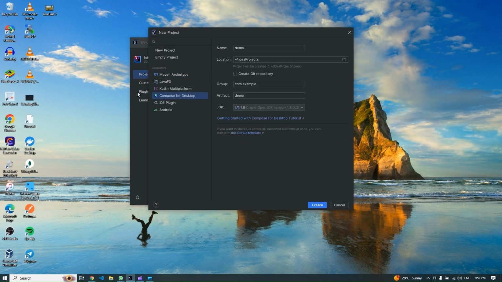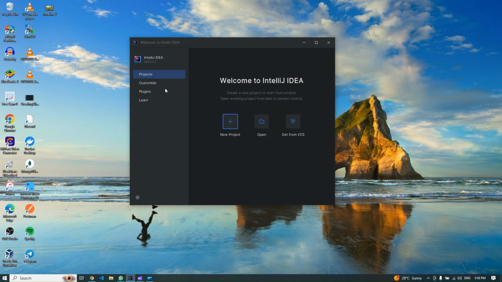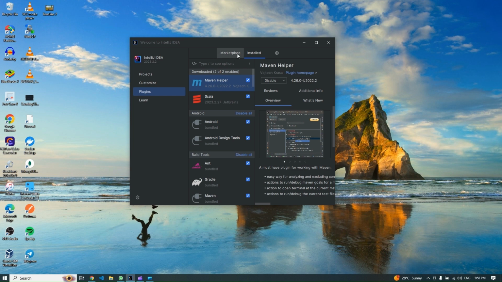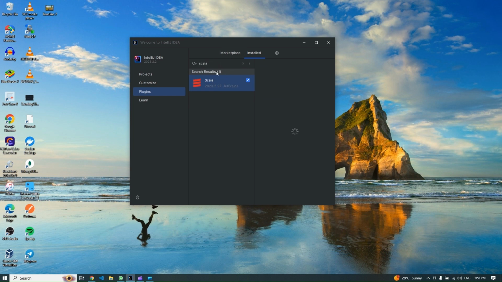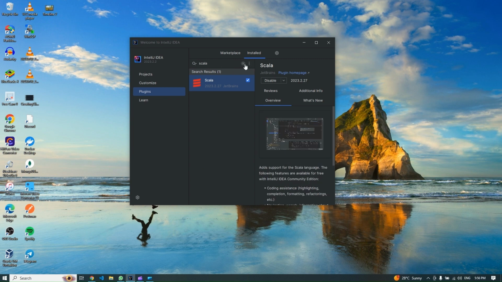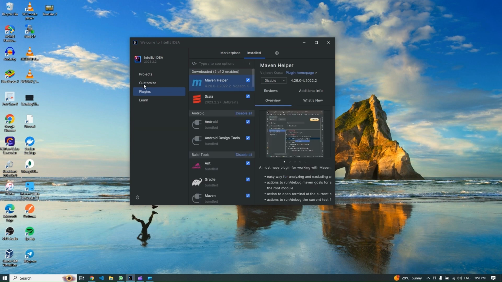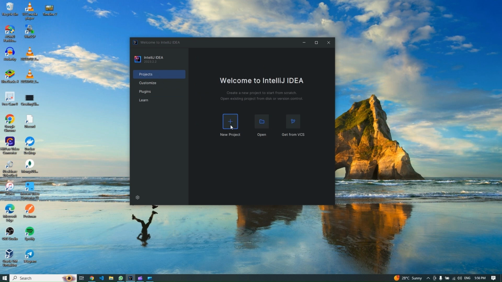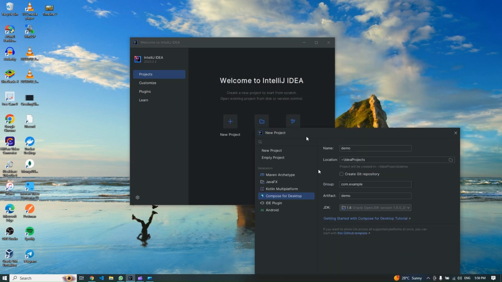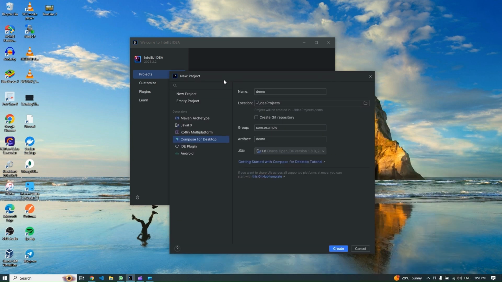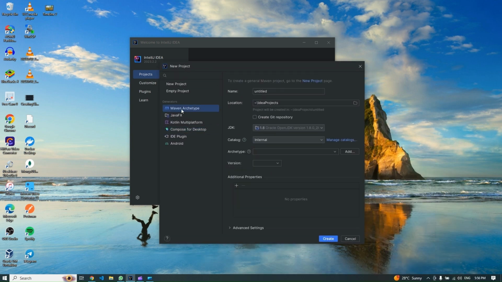Before going to new project, make sure you have two plugins: Maven Helper and Scala. Just type Scala here, you'll get this Scala plugin, and install it, and Maven as well. That's more than enough. Now go to projects and create a new project. If you already have a Maven project, you can just open it. I'm going to select the category as Maven.